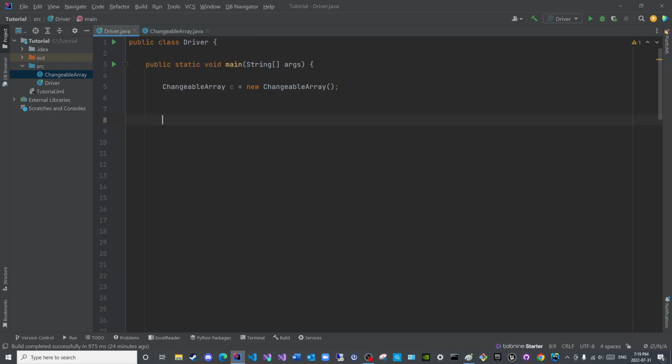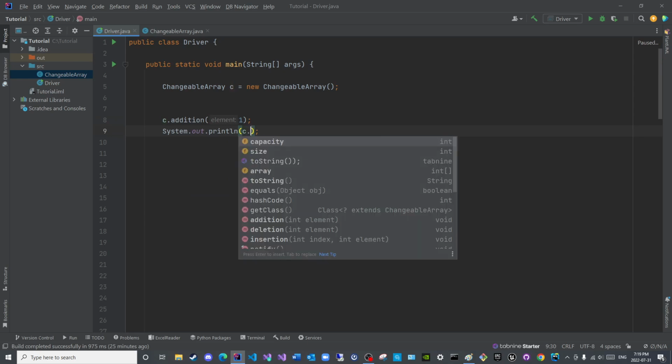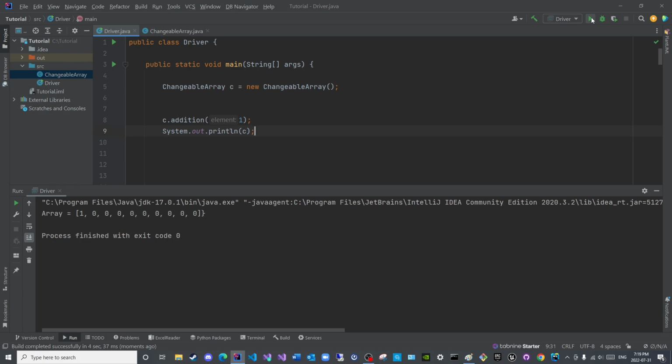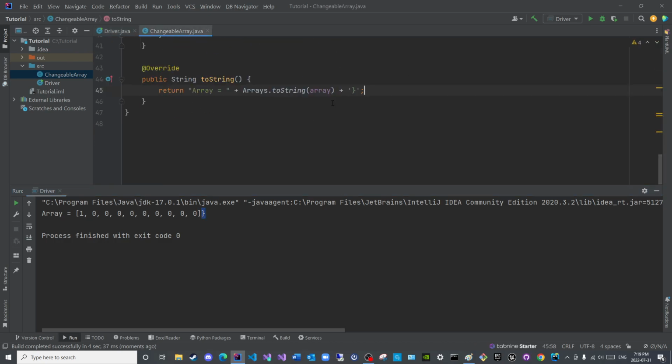So c.add, sorry, addition 1, and then print c. Originally you were supposed to type c.toString, but now the name of the object suffices. You do not need to use toString, as we mentioned before. So let us see how this looks. Okay, so there seems to be confusion here with this. Okay, so I do not need this then.